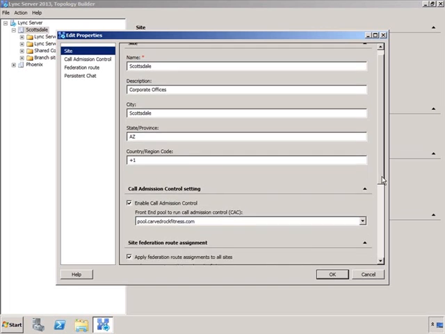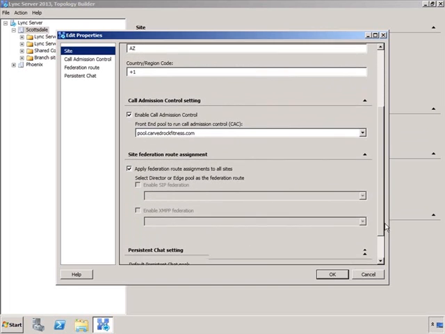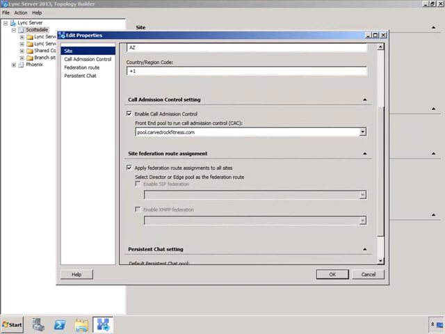As we scroll down a little further, you can see that we can define our site federation route assignment. When we're communicating with clients out on the internet, we typically define what are called federated routes for certain types of traffic. Here you can see that I can select my director or edge pool as my federated route. I can define my SIP federation route and also my XMPP federation route. In my case, once I have my edge server set up, I would have my SIP federation traffic going through the Access Edge service out in your DMZ. I'd point to my edge servers.